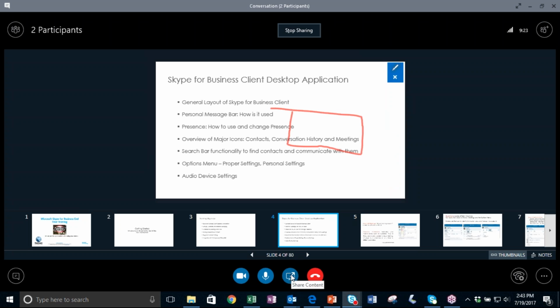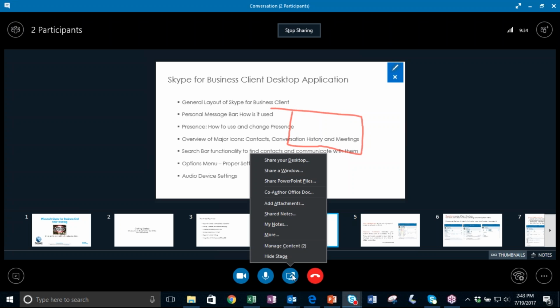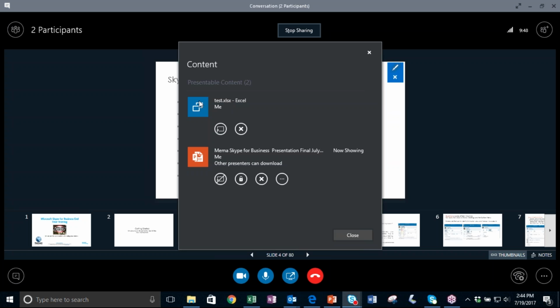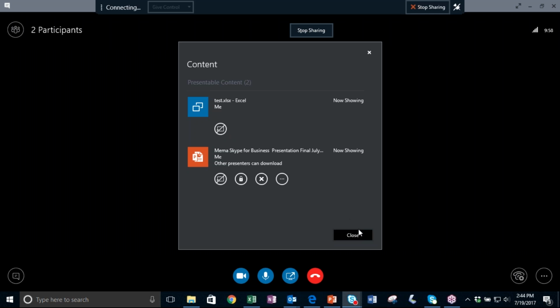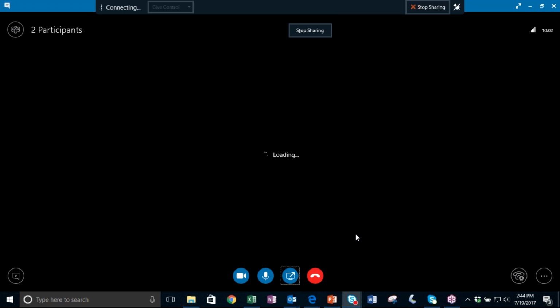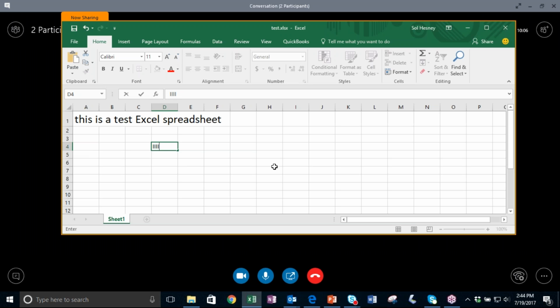One other thing that you have is the ability to go back and forth between the Excel spreadsheet and the PowerPoint presentation. If I click the share content icon at the bottom, it says manage content, and it shows me that I have two views: the PowerPoint presentation and the Excel spreadsheet. I'm working right now on the PowerPoint presentation. I want to go back to the Excel spreadsheet, so I click that, close this, and now it's going to load the Excel spreadsheet into this window. So you have the availability of working not only with one program, but multiple programs.